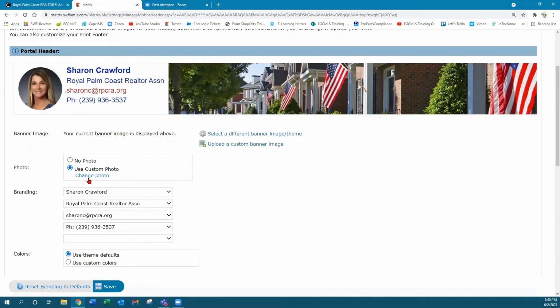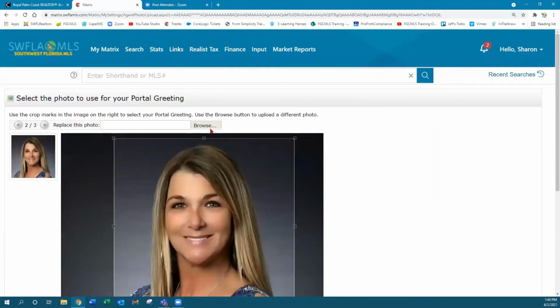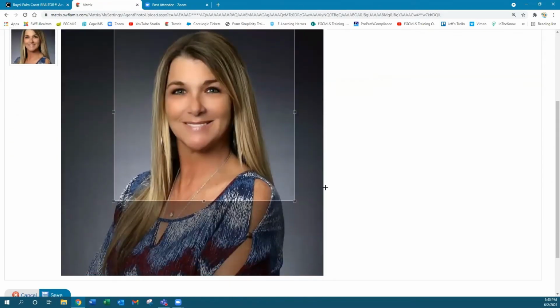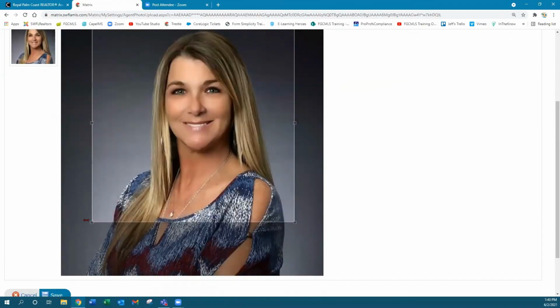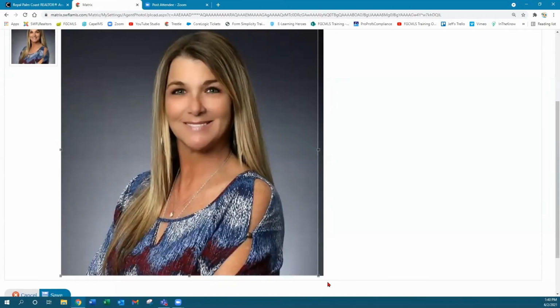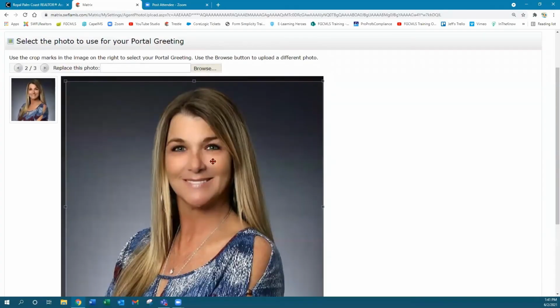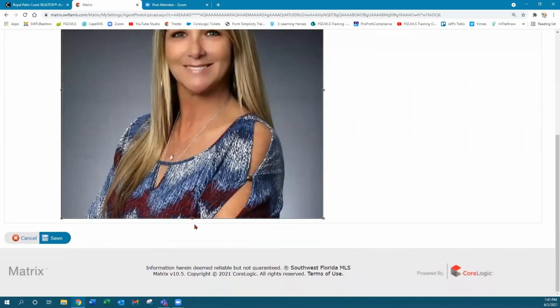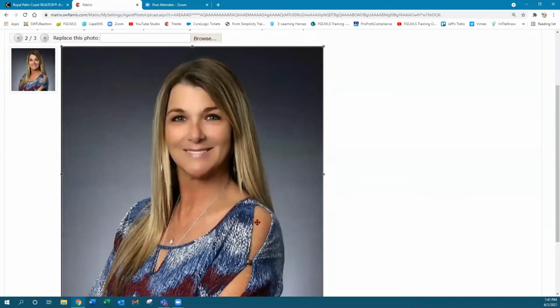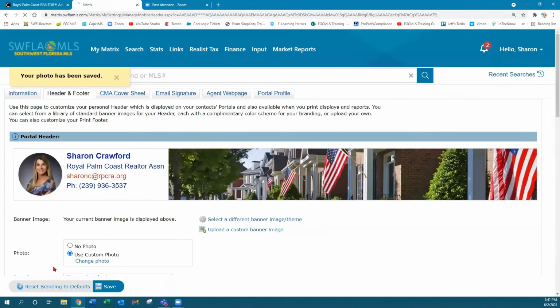If you want to use your photo, you click here. Yours will say add photo instead of change photo, but you're simply going to browse your computer and locate the photo that you want to use. You've got these crop marks. You can make it bigger. You can stick with just the headshot, right? You can drag it out, whatever you want to do. Center it up nicely. Click and drag. It's pretty simple to use. And when you're done with all of that, you can click save. And there we go. Kind of zoomed out a little bit.